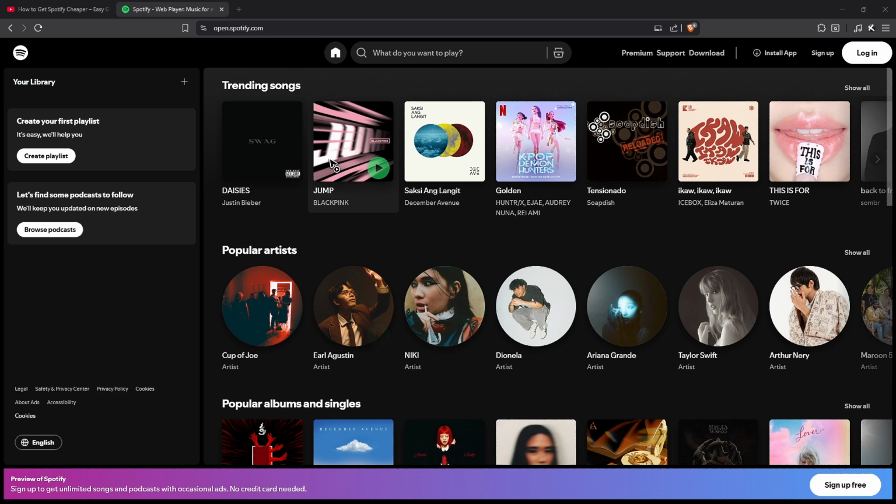Now first up, just go ahead over to your favorite browser. It can be Safari, Google Chrome, or even Brave if you have Brave. Also, the process is similar whether you're using a computer or mobile device. Okay, so once you're in here in your browser, just type in open.spotify.com and hit enter.